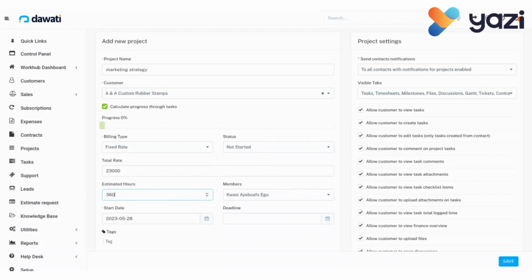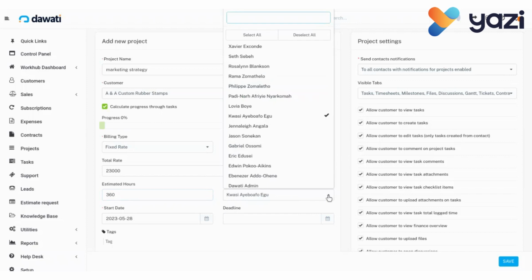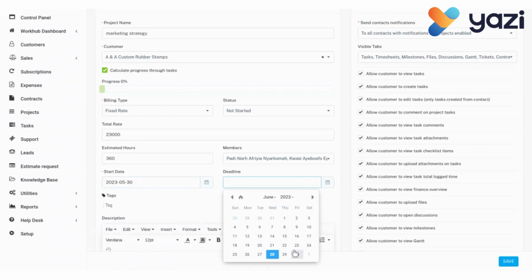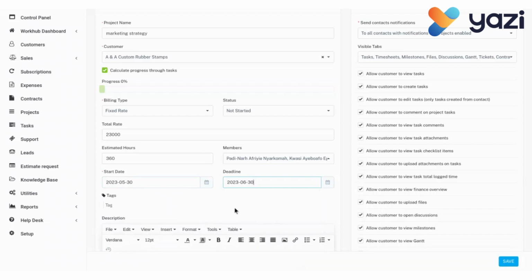Then the members. Already I'm the one creating the project, so automatically I'm on the project. Now I want to put 2 other people on the project as well. So I simply click on the drop down arrow and select 2 other people. Then I move down to the start date and the deadline. So the start date is when we are starting the project. It's already picked the current date for me. Today is when I'm creating the project, but maybe I could decide to start the project 2 days later, so 30th. And then the deadline, I can simply move it to end of the month, June.